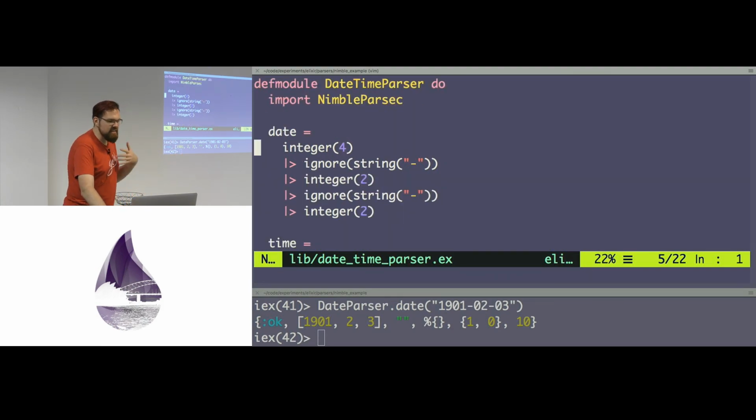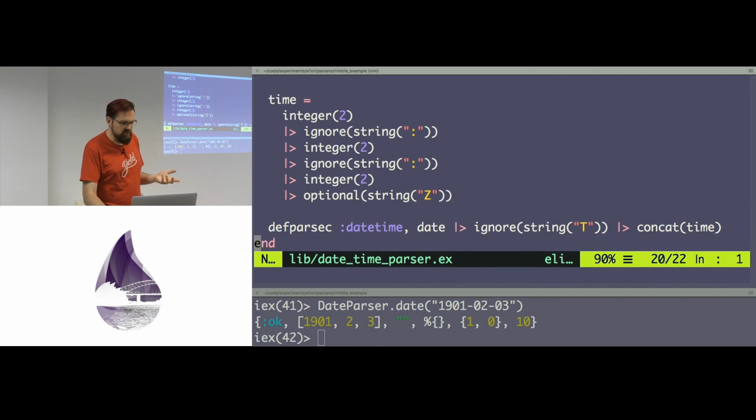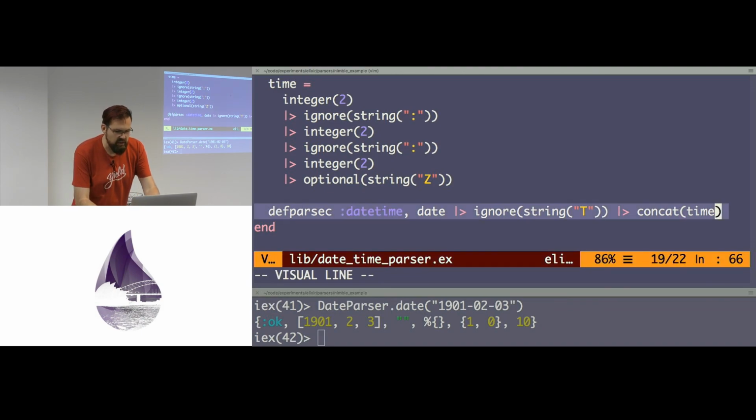We've got date, which is made up of a number and a dash, et cetera, and then we've also got time. We can sort of ignore some bits if we wanted to, make the time zone bit at the end optional. The time zone bit's a massive punt on this one, but that's fine. It's a tiny example. And then we've got the actual date time parser itself, which is the date, and then a T thing in the middle, and then the time.